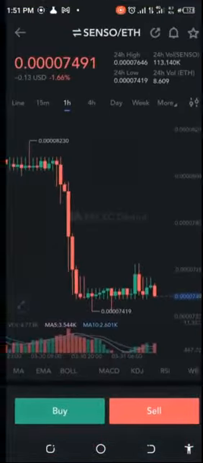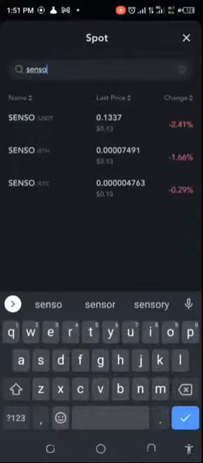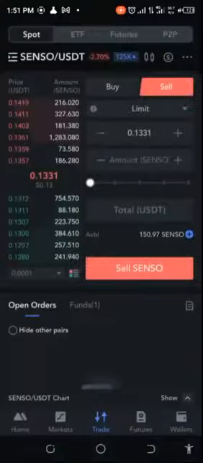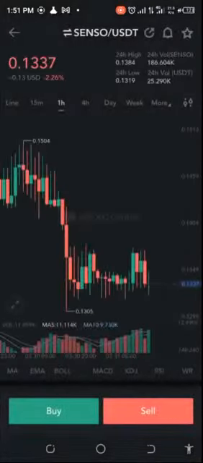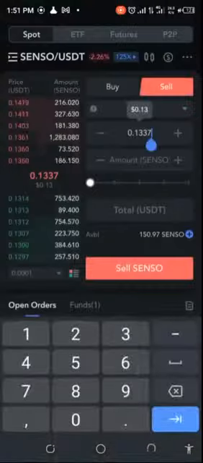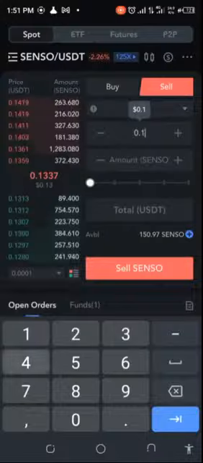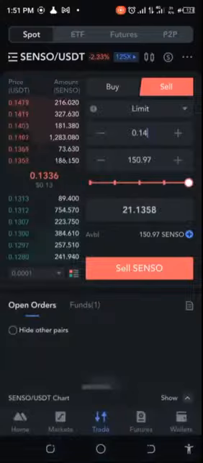So if I go back to my Senso USDT, one or two things could happen. If I try to sell back to USDT, let's see. It has really gone low. What's going on here? Well, what I could do is to actually set a sell limit. If I set it to maybe 14, what would that give me? Let me see.